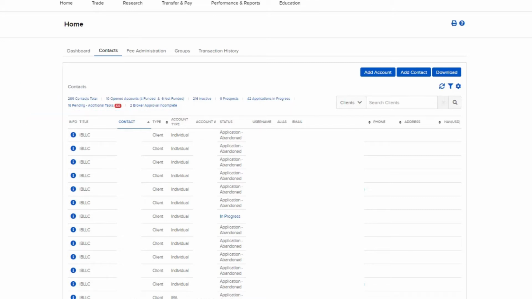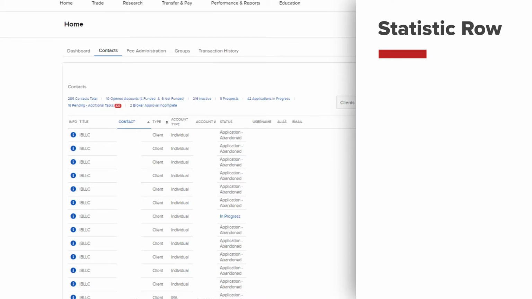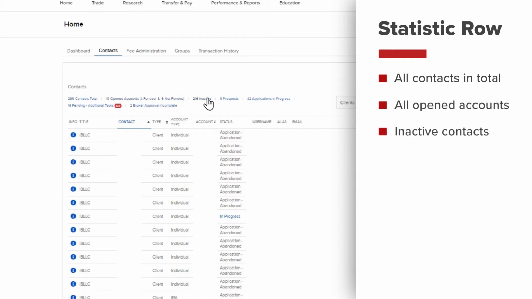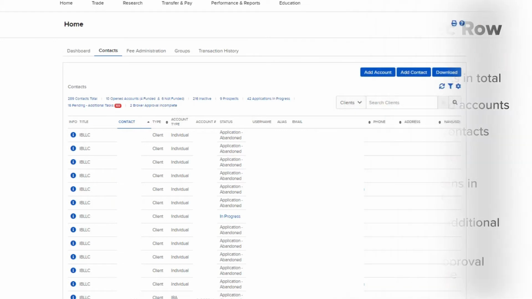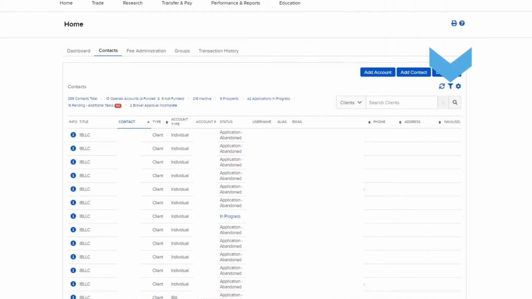The broker can click on the statistics row item to filter the contacts by all contacts or total, all opened accounts, inactive contacts or applications that have been abandoned, prospects, applications in progress, pending, additional tasks, and broker approval incomplete. The broker can also use the filter icon towards the upper right of the page to further filter by contact type or account status.